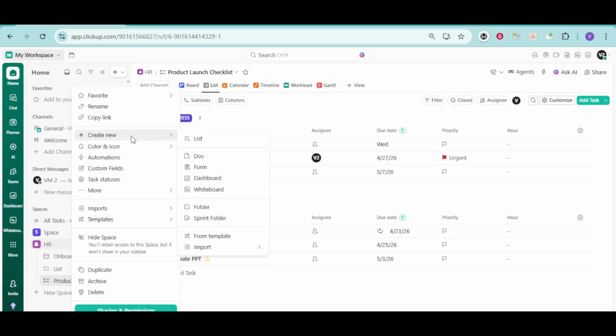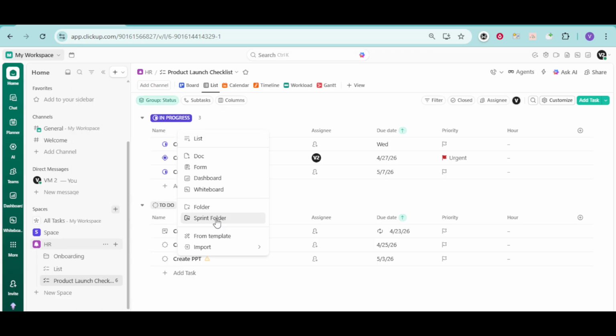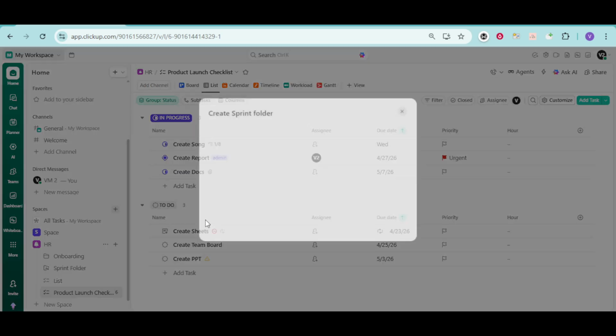If you prefer, you can also click the plus icon, usually shown as a small plus next to the space or in the area where you add new folders. When you click that plus icon, you'll see options for what you can create. Choose Sprint Folder from that list. Again, this will create a special folder set up for managing your sprints.